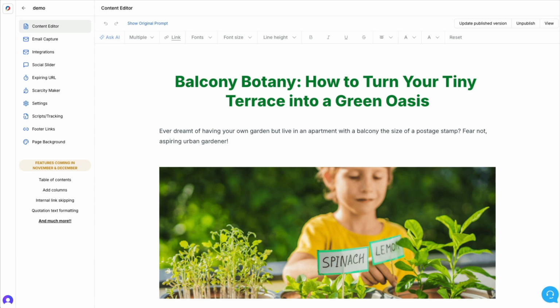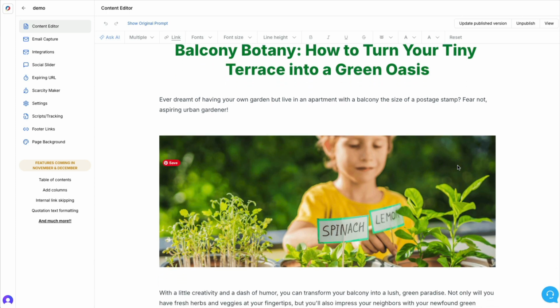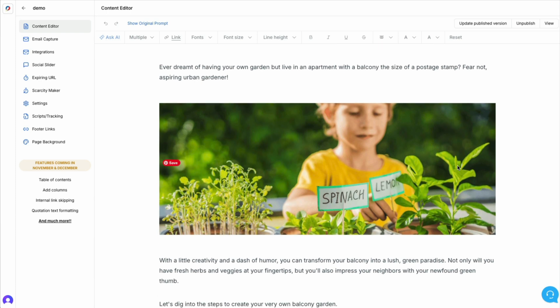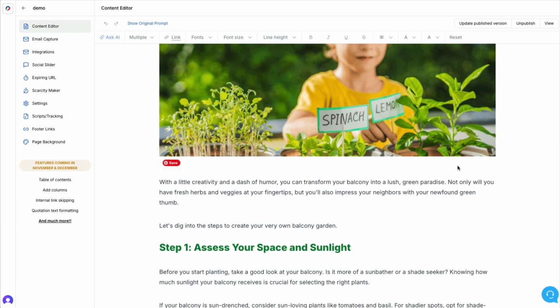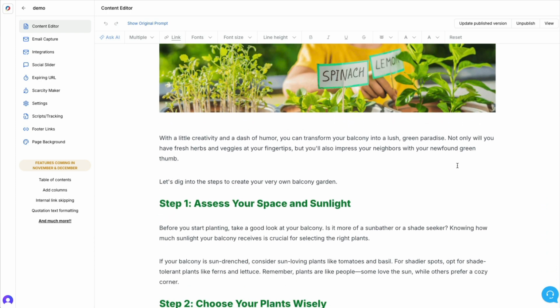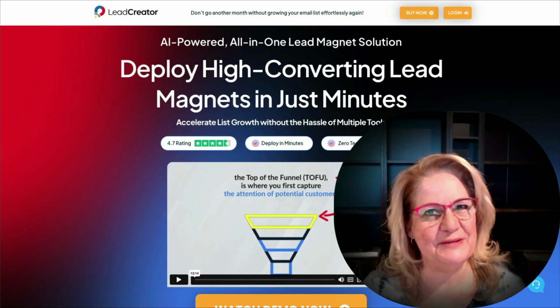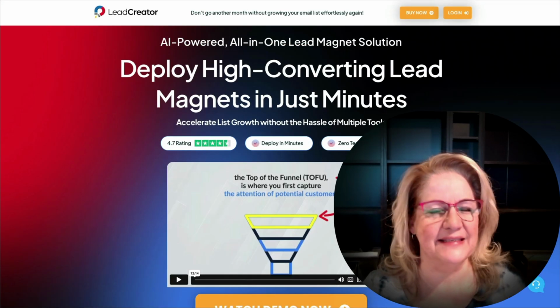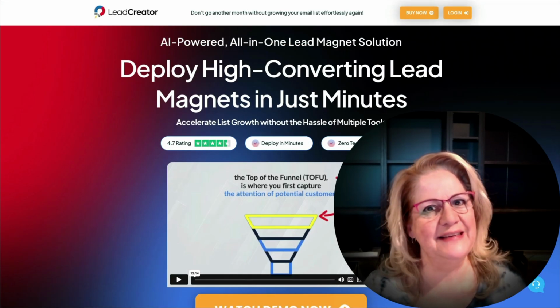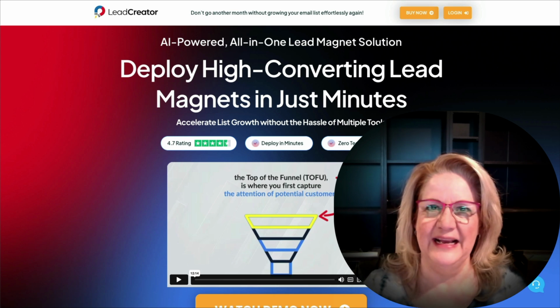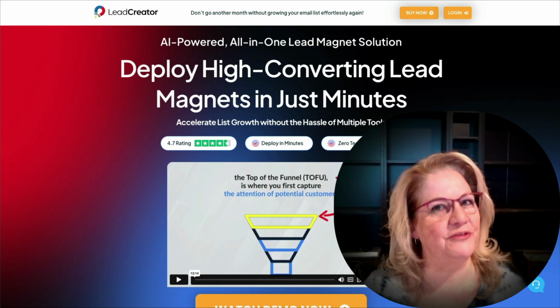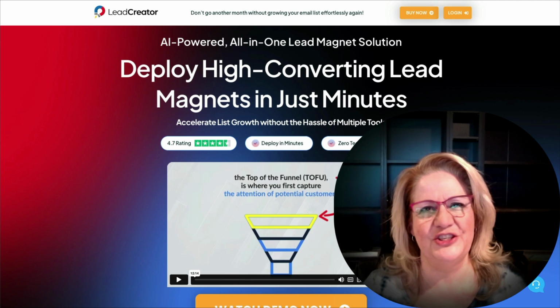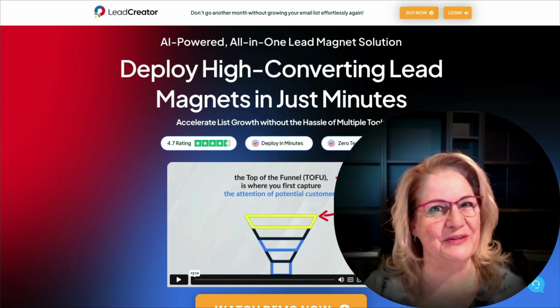With LeadCreator.ai, you don't have to spend hours struggling to create a lead magnet from scratch. In just a few steps, you can have a professional-looking resource that your audience will love. See how easy that was? You can keep them as simple as you want or spend a little time making it beautiful. Either way, it's a very professional looking lead magnet to share with your audience and grow your email list.